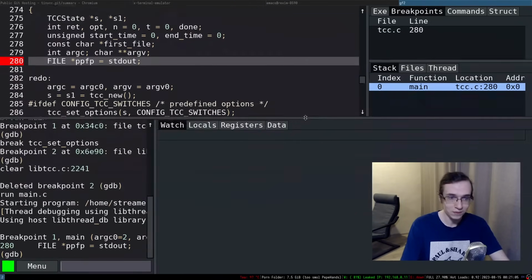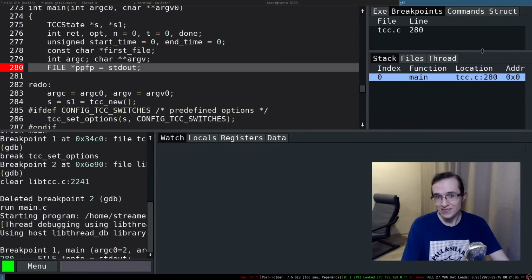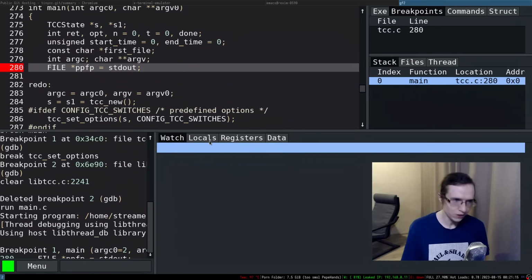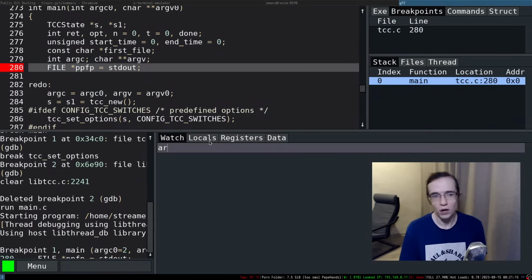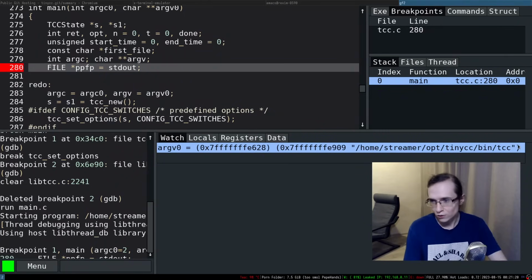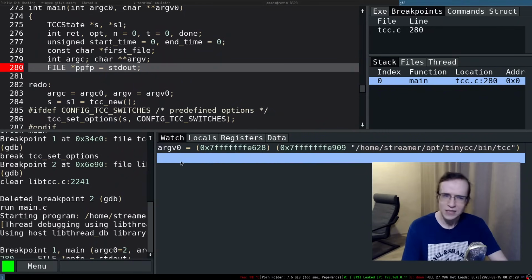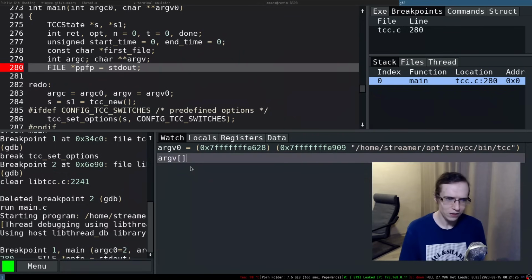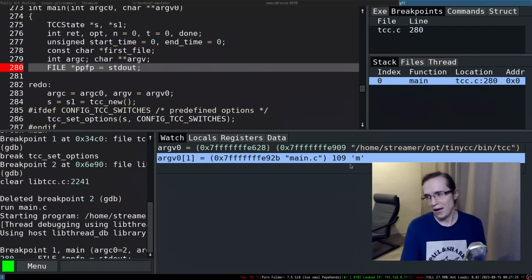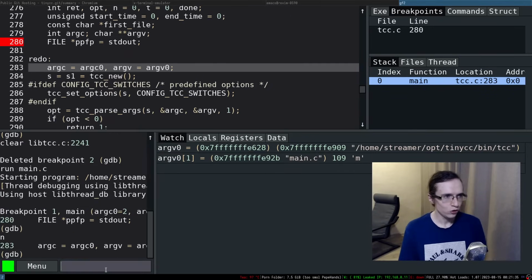How cool is that? We're running an actual C compiler in the debugger, and we're looking at how this thing works. So one of the things we can take a look at is what kind of arguments we have in there. So the first argument in here, as you can see, is the path to the compiler. It is not particularly interesting, so the second interesting thing is probably here, and it is the path to the file that we're trying to compile. So we do have this entire stuff. All right, so let's actually start stepping.